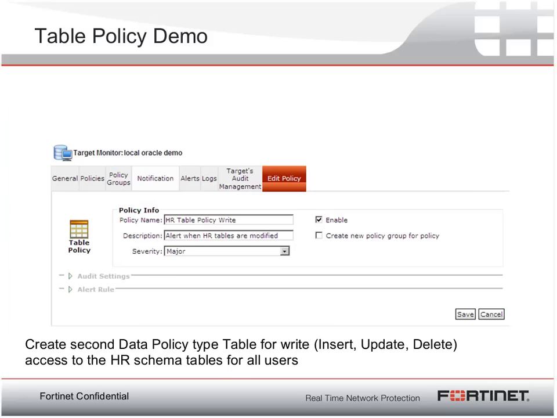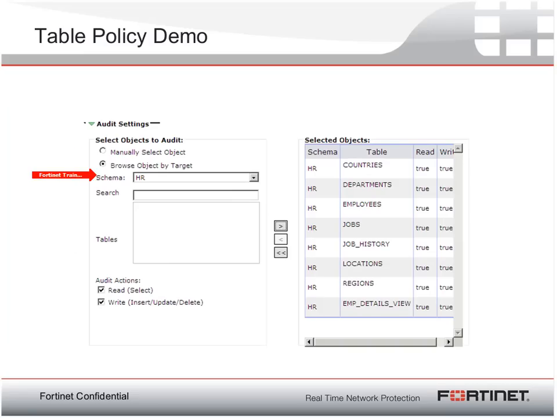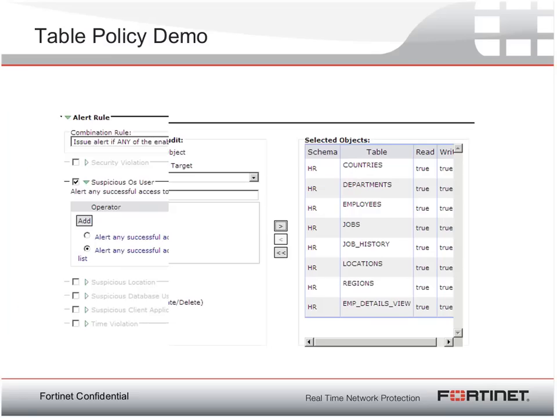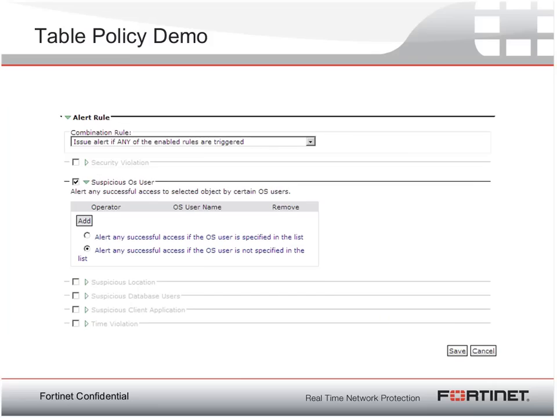I'm then going to create a second rule for write access. I'm going to create a second data policy for insert, update, and delete statements. Again, I select the same tables and enable the write option, so I have two rules, one for read access and one for write access. Again, in this example, I want to look at any user. So I've said to alert on any successful access if the user is not specified in the above list, and that list is empty, so all users would be flagged.